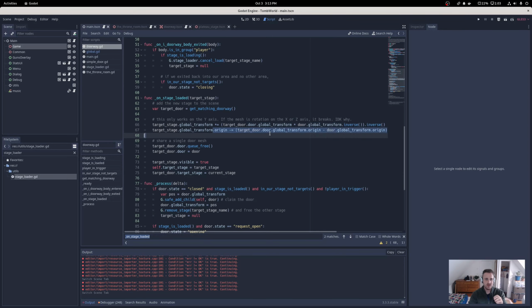So now we just take the origins, and this is the simpler math. We get the difference between the two door positions, and we move the parent of this stage so the doors line up. And so now our doors are flush to each other.